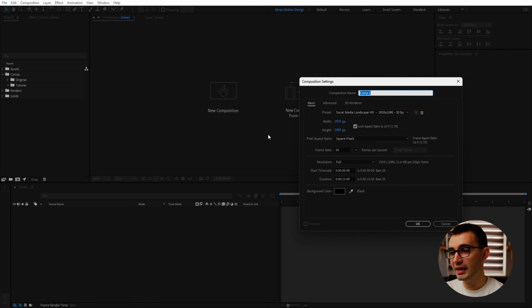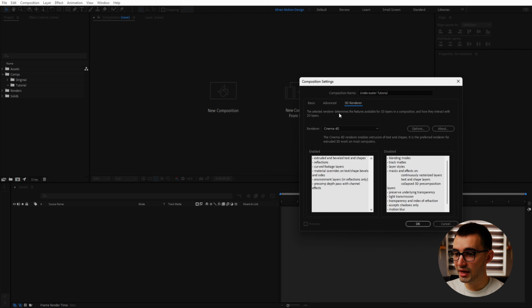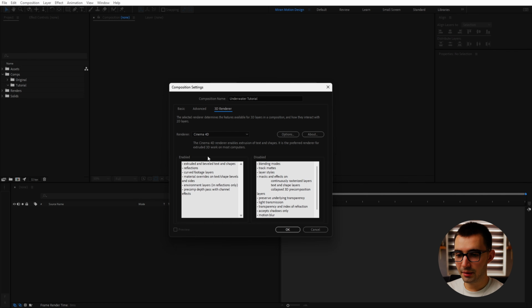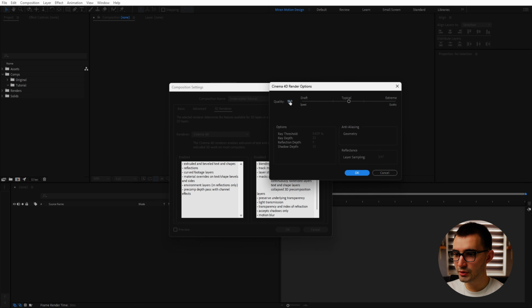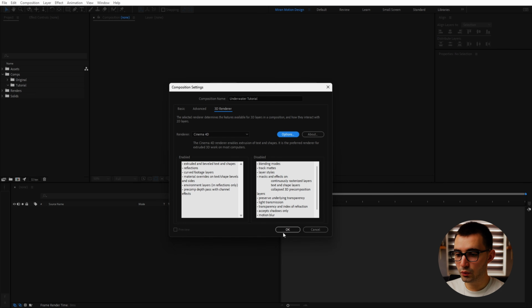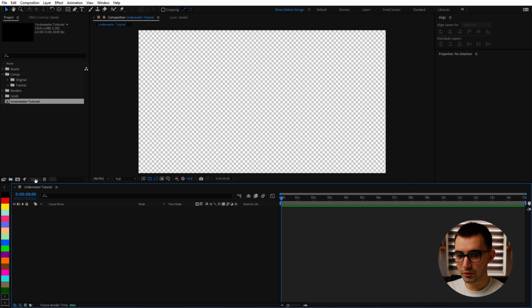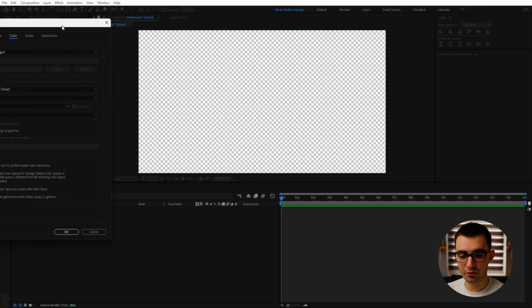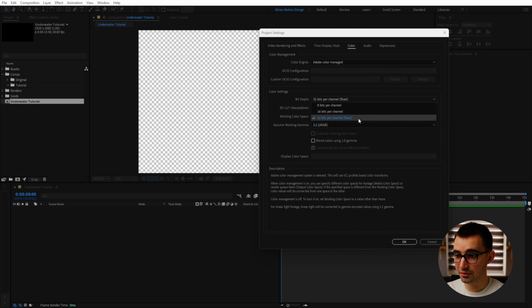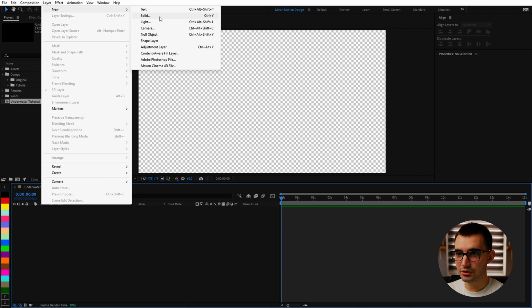We'll start by creating a new comp. We'll call it Underwater Tutorial. Resolution of 1080p, 30 frames per second, a duration of 15 seconds, and before we hit OK, we have to switch over to the 3D renderer and make sure we're using the Cinema 4D renderer. And by the way, you can see what's enabled and what's disabled when using this renderer, so that's something to keep in mind. And here under Options, we can set the quality to 10 so we can work a bit faster. And one more thing before we move on is to make sure we set the project to use 32 bits per channel.